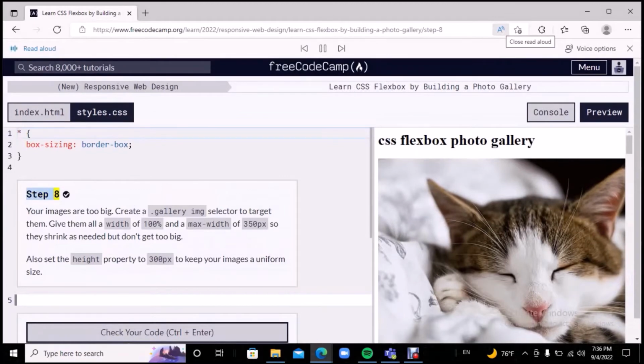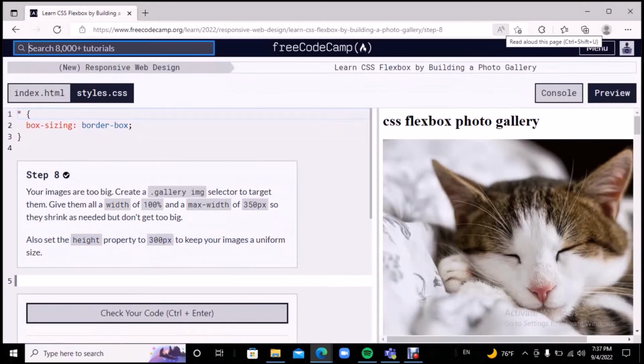Step 8. Your images are too big. Create a .gallery img selector to target them. Give them all a width of 100% and a max-width of 350px so they shrink as needed but don't get too big. Also set the height property to 300px to keep your images a uniform size.